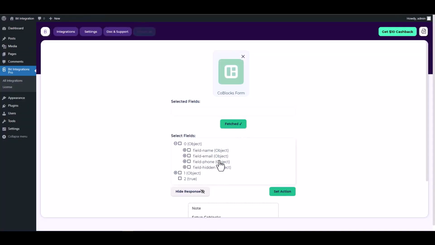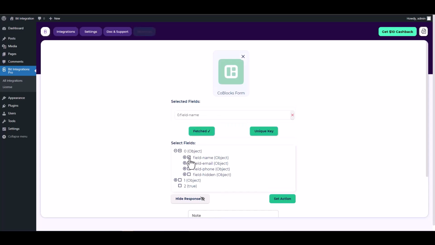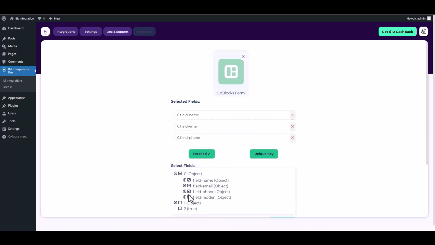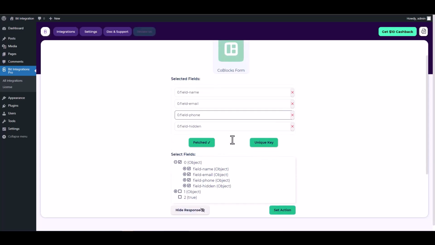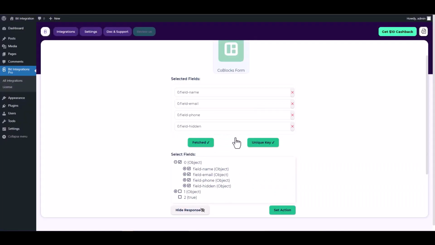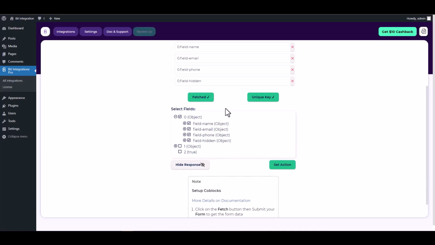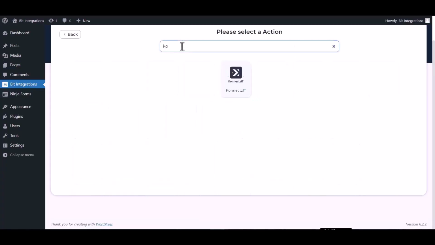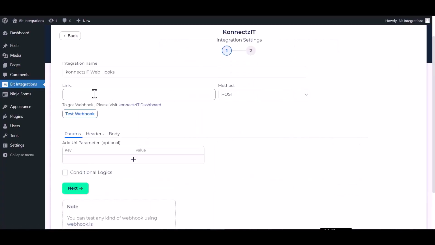Return to the integration site to view the successfully fetched data. Now check all the fields under the object. Then choose the hidden field as a unique key. Set action. Search and select actions, KonnectzIT. Give here the webhook link.